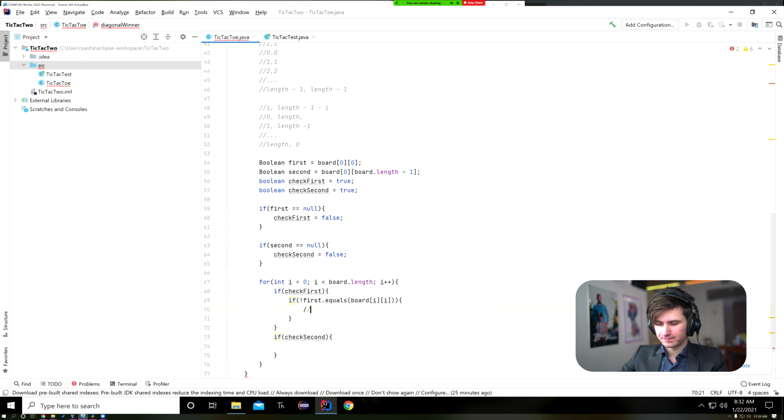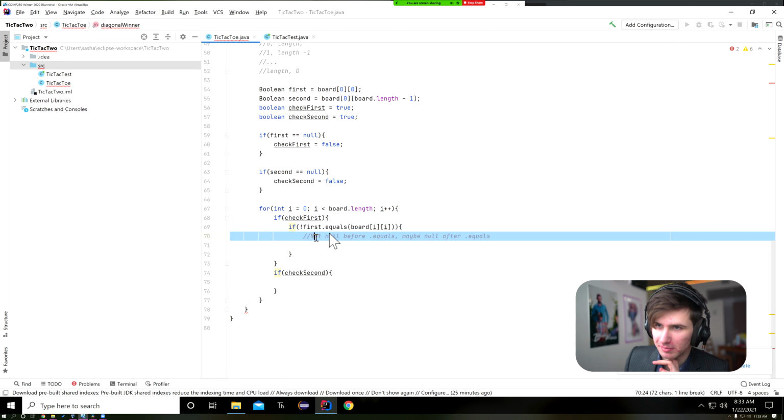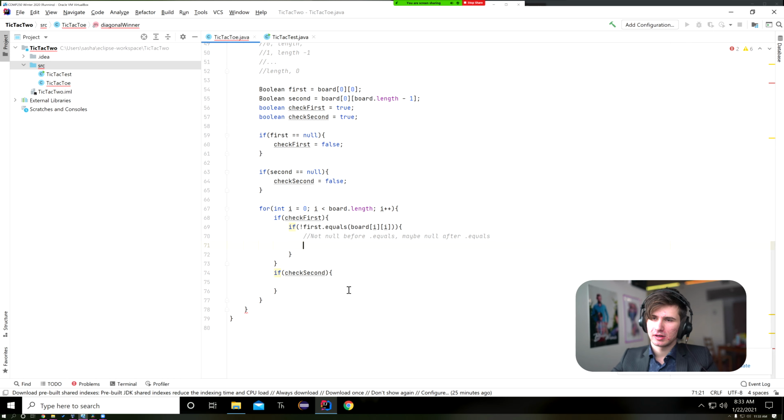So not null before .equals, maybe null after .equals, right? That's an important bit of syntax. That's really going to save you a lot of exceptions if you remember this. That's a golden rule right there. All right, so now if it's not equal, we can say checkFirst equals false. We don't want to check the first one, or there's going to be no winner in the first. We can say checkFirst is false if they're not equal.